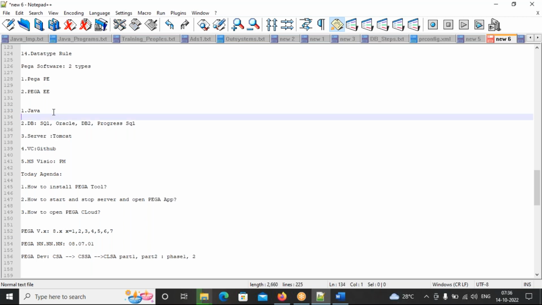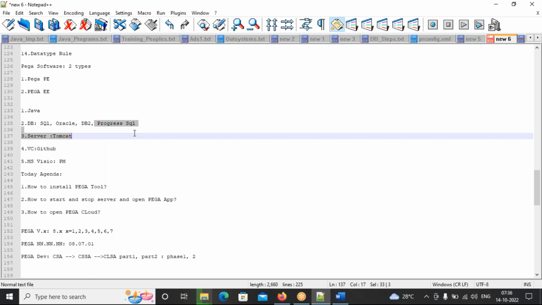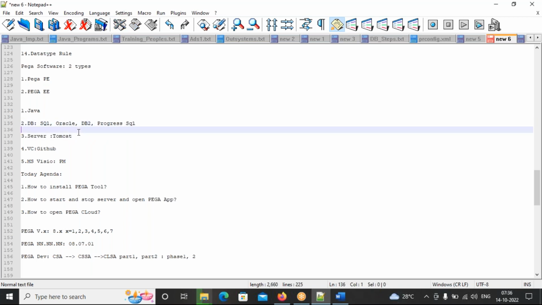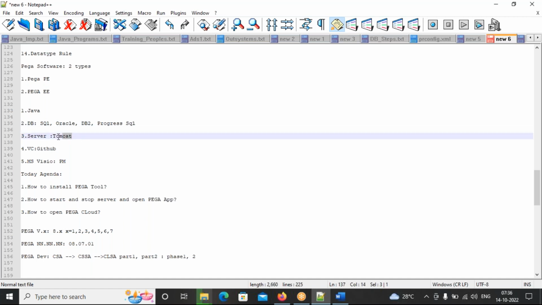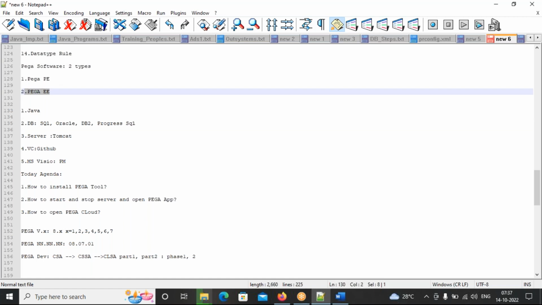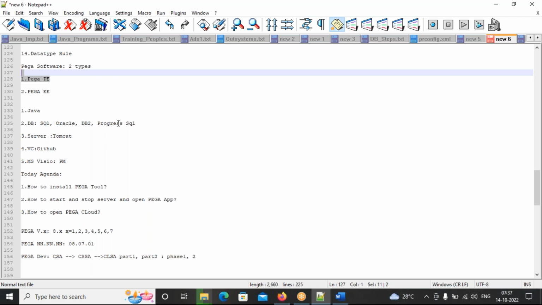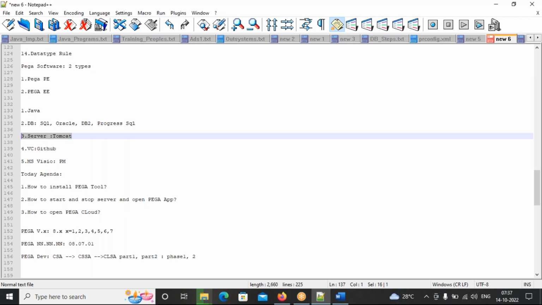If we talk about the language, Java is common in both the personal edition and the enterprise edition. But the database and server may change. Other servers are available: WebLogic server, JBoss server, WebSphere server. Based on the requirement, they will ask you in the Enterprise Edition. But as of now, we are going to install this. They gave the Tomcat server and PostgreSQL database in the personal edition. Generally, we call the internal database the PRPC database, and the internal server Tomcat or Pega server.